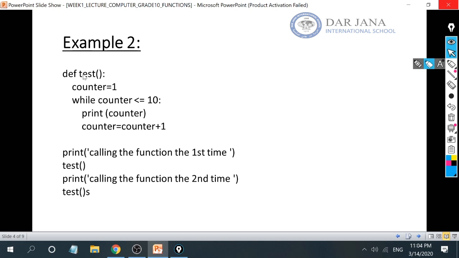Here we have another example. Now the function is named test. And those lines are the process. Counter equal 1, while counter less than or equal 10, print, then increment. So this function will display the numbers from 1 till 10, including 10, because we have less than or equal.